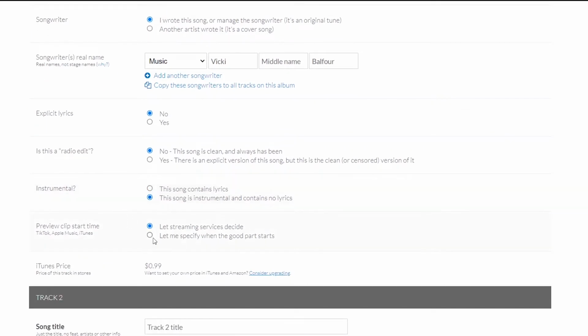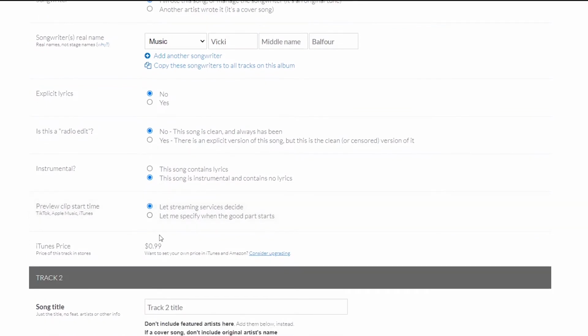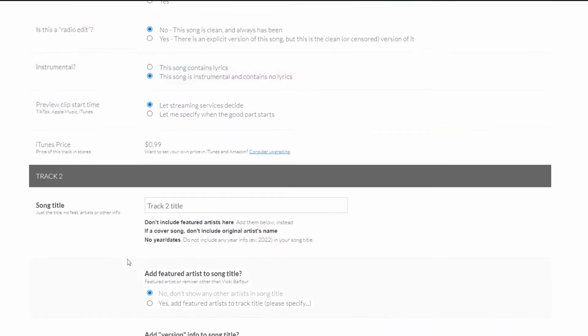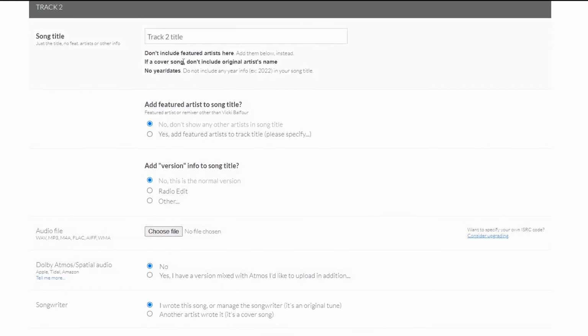Preview start time. I think I'm just going to let the streaming services decide for this song, but you do have the option here to specify the exact time in the track when you want the preview to start. And then the iTunes price here, which again you would have the option to specify on the higher plans. So that is pretty much it for song number 1, and then you're just going to do pretty much the same stuff for the rest of the tracks.